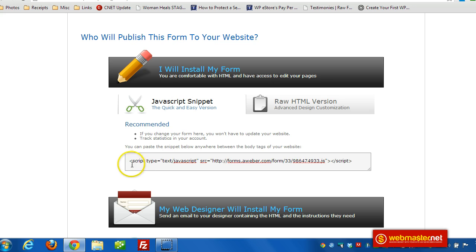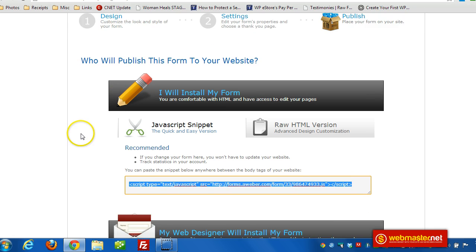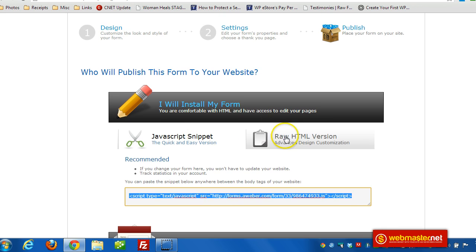But the JavaScript one is nice because you can just place this one piece of code, and if you ever decide you want to change the look of the form, AWeber saves that form for you. You can go back and make your modifications, and since you're using the JavaScript version, it will be automatically reflected on your website, so you don't have to replace the code. Whereas if you're using the HTML version, if you make any design changes or settings changes, you have to replace the code on your site. So this makes it so that the form automatically updates because it calls the form directly from AWeber.